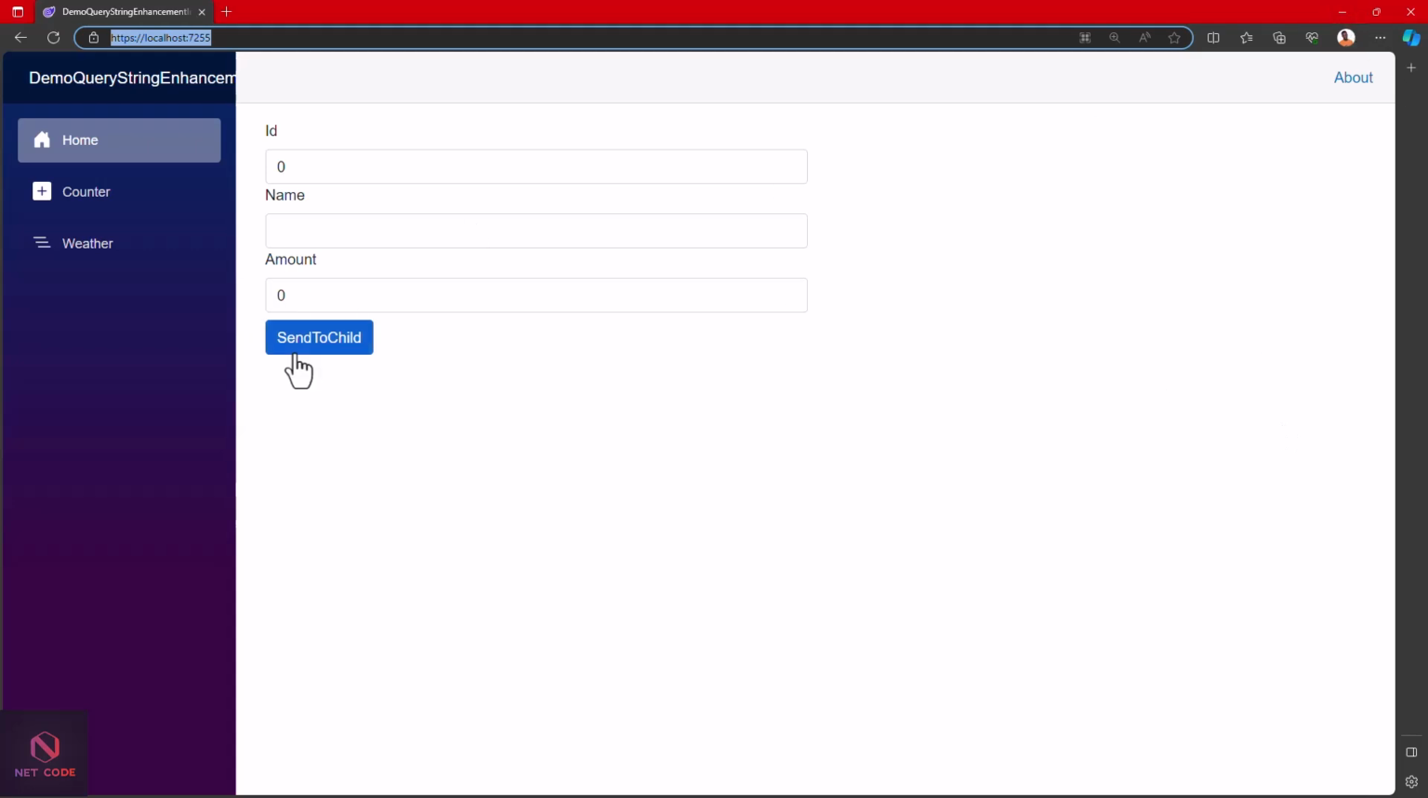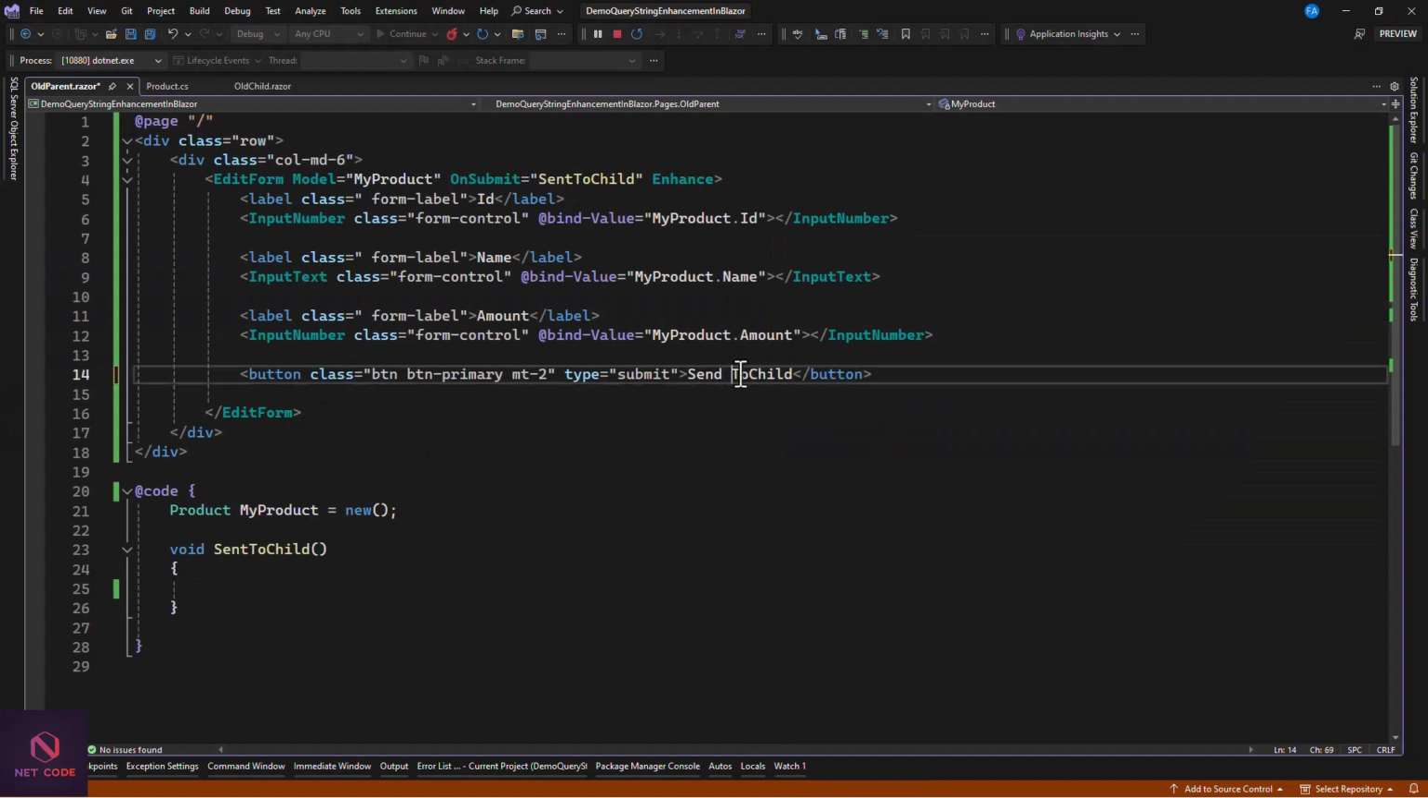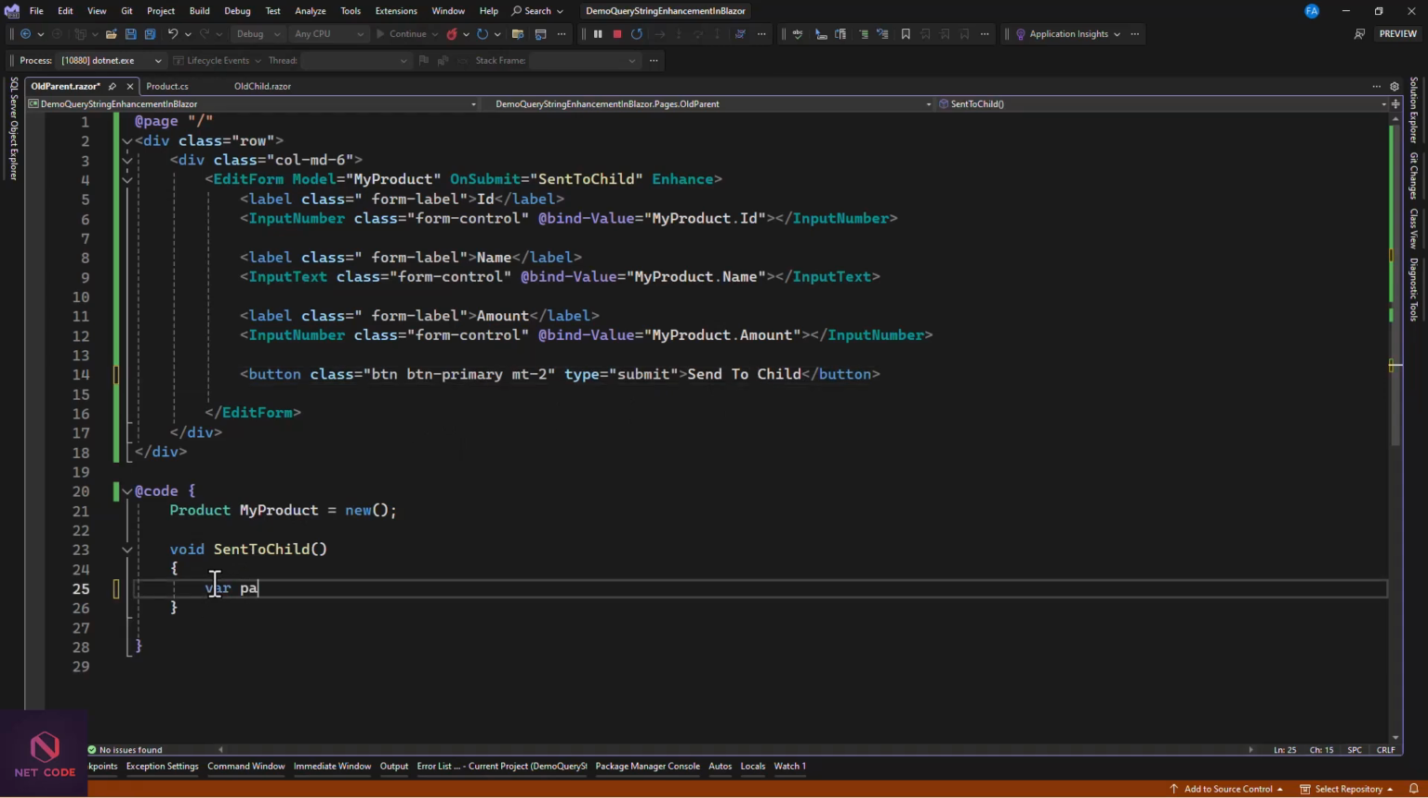If I click on this button, what should happen? Let's see that. So let me just give a space, "Send to chart", and that's fine. Now in here, the first thing we're going to do is create an instance. So let's say this parameter is equal to a new dictionary.